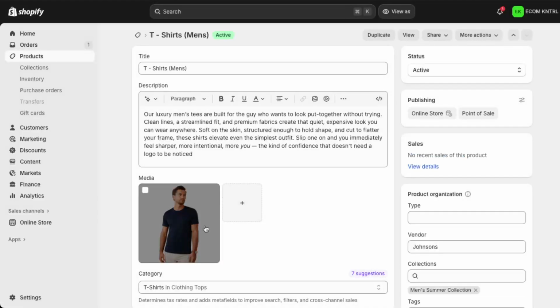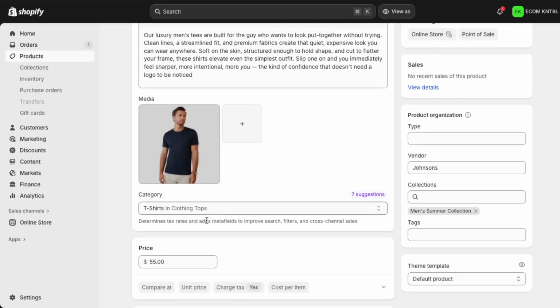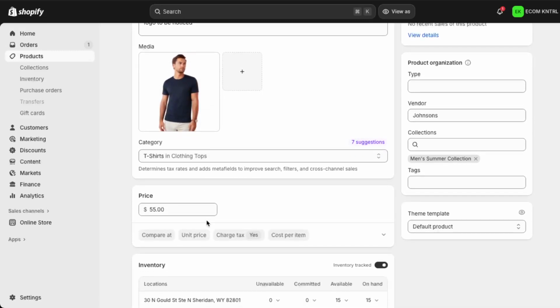Next, click on the specific product whose price you'd like to change. This will open the product details page. Here you'll see the title, description, images, and other information related to that product. Take a moment to confirm you're editing the correct item, especially if you have similar products with slightly different names.